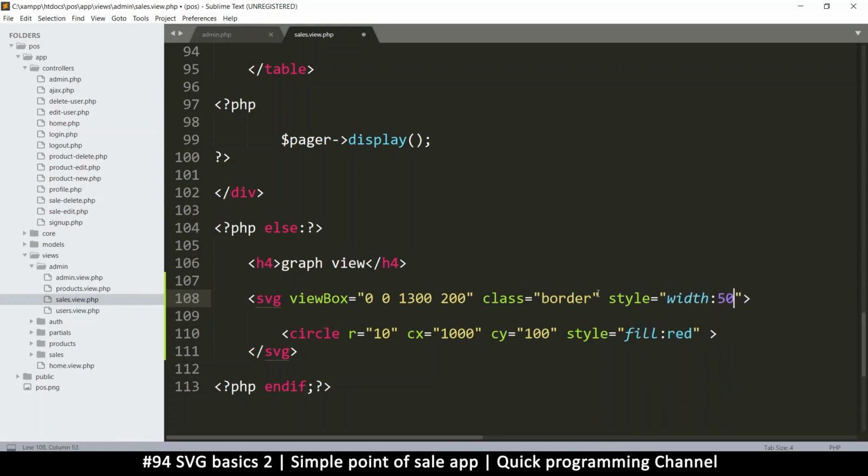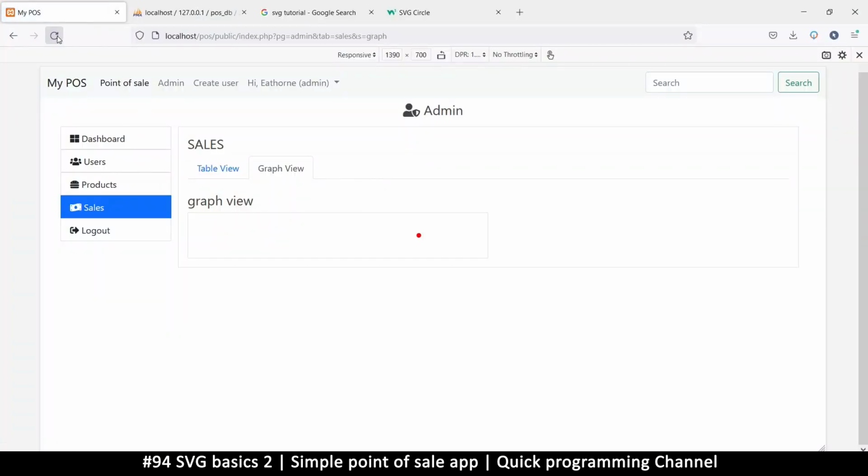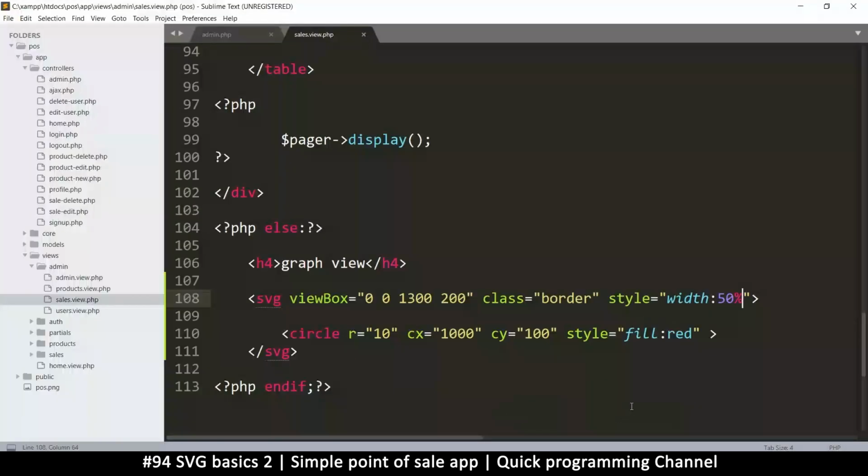All right. So at this rate, we can now use the style and put width and give it a width, maybe 50%, like that. So if I tell you to have a width of 50%, it will shrink down, but you can still see my dot there. Okay, so those are the basics in action.